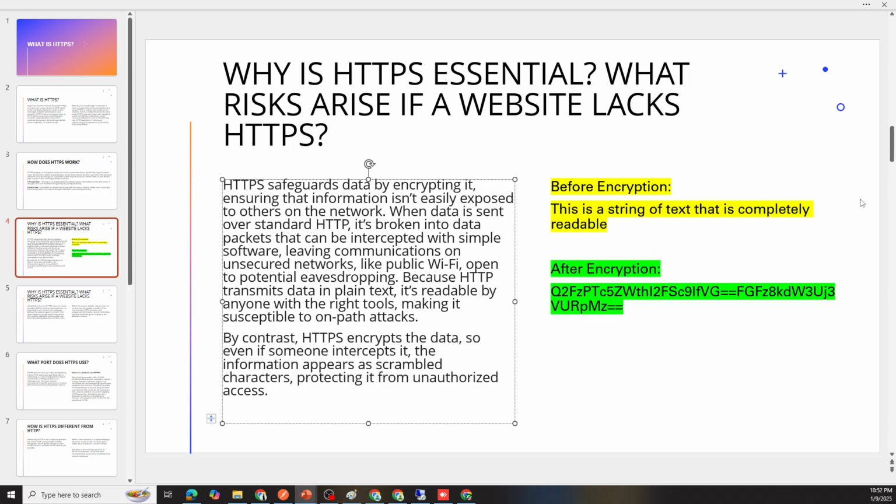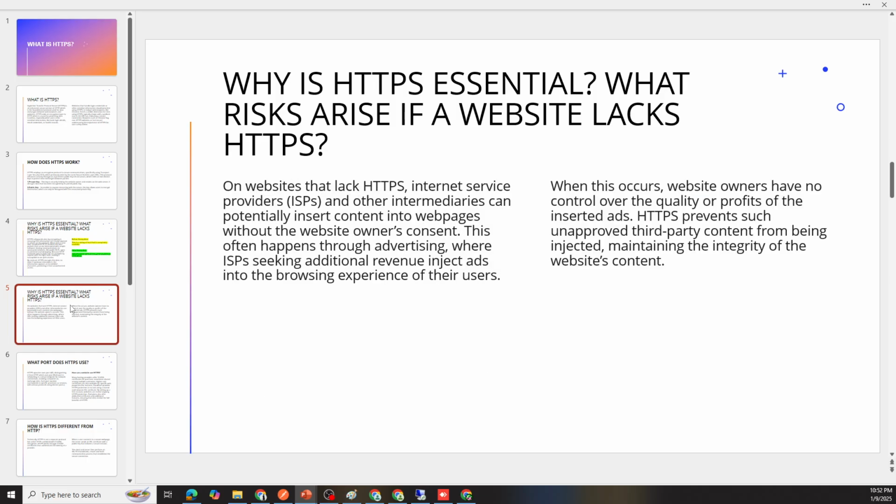So whenever data is transferred from a server to a web browser, if they are using the HTTPS protocol, the system will automatically encrypt it. There are various technologies which are utilized for this encryption purpose, so that we will cover at a later stage. Now, why is HTTPS essential and what risks arise if the website lacks HTTPS? The same I am explaining once again.